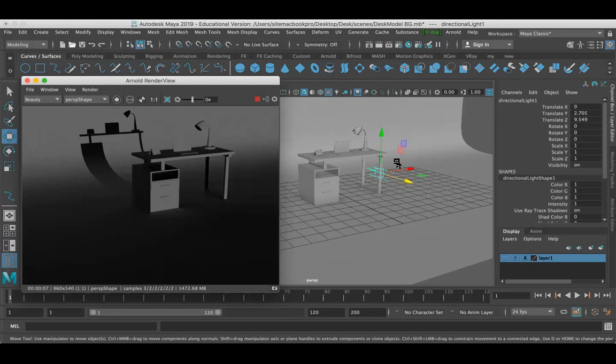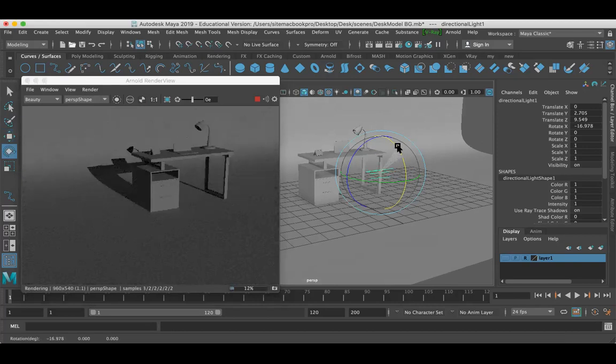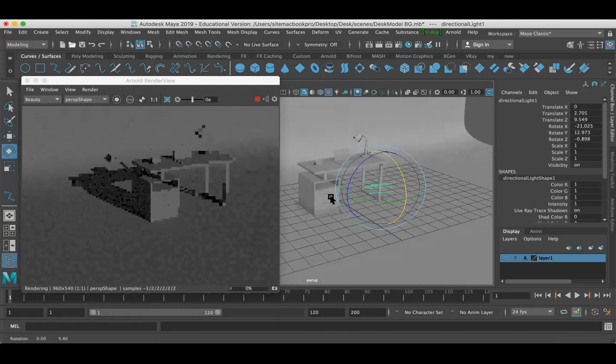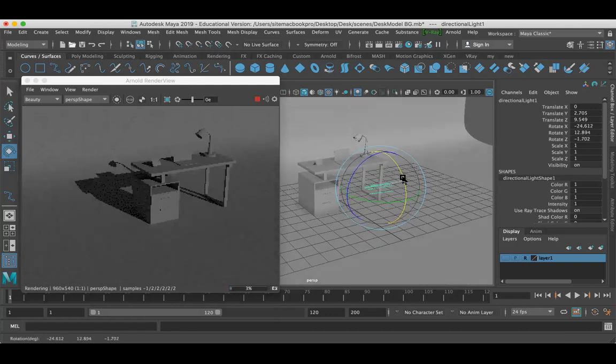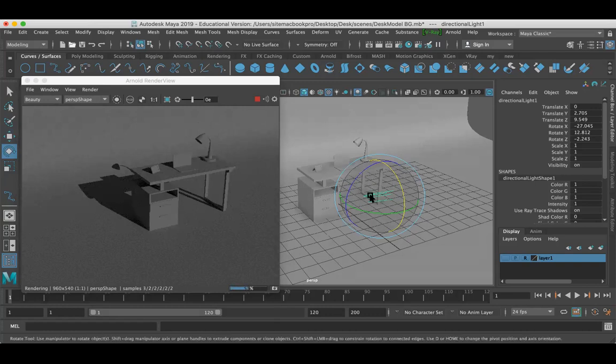Now what I'm going to do is rotate the light. If you rotate the light, you can find the shadow moves according to the direction of the light. That's why I told you this works similar to the sun. And now look here, the shadow is a little bit harder, right? So this is the directional light.